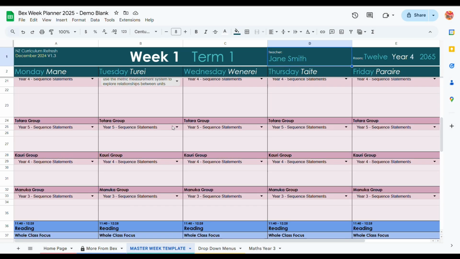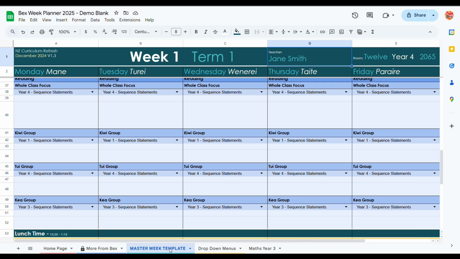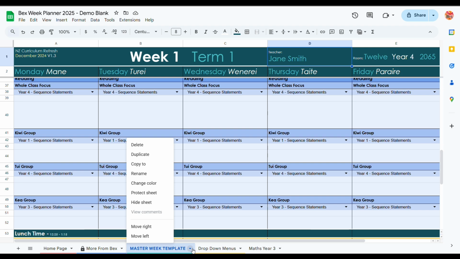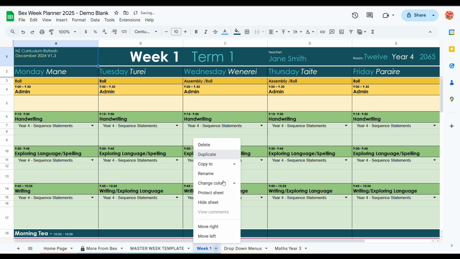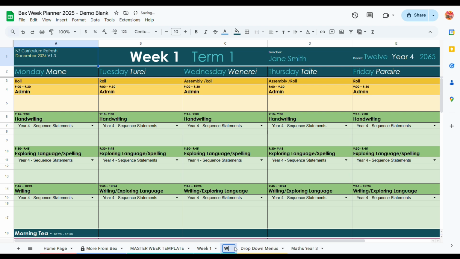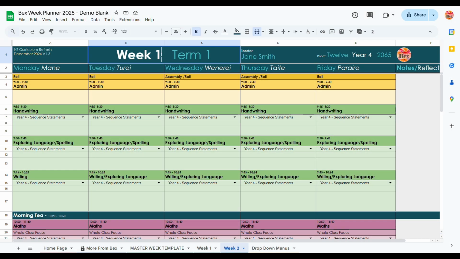Now that you've got your planner as you like it, we're going to duplicate our master week template into weeks. Simply click on your master template, click on duplicate, rename it to your first week, and then carry on renaming them all for the whole term. Don't forget to change the week at the top as well, so that it all matches.